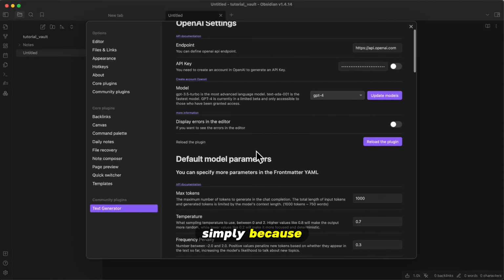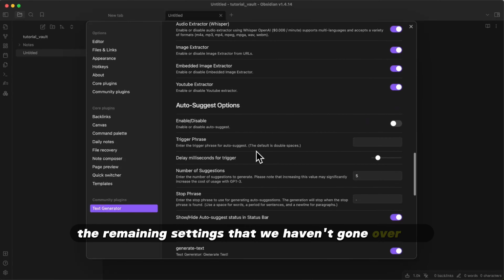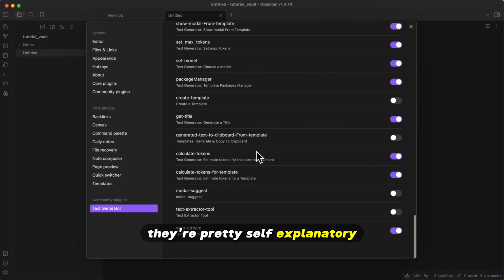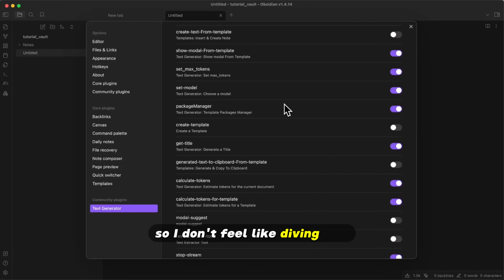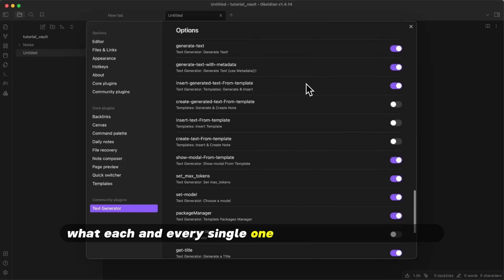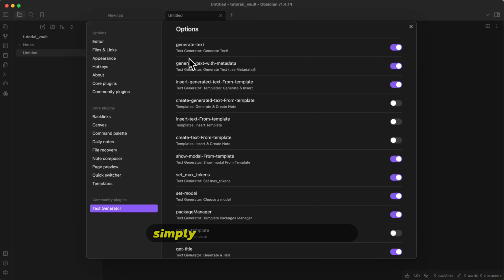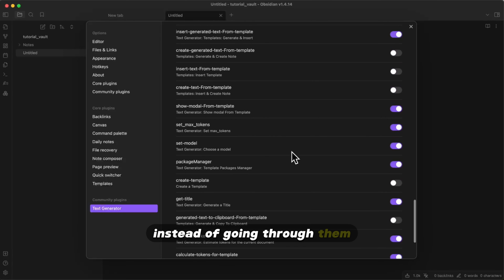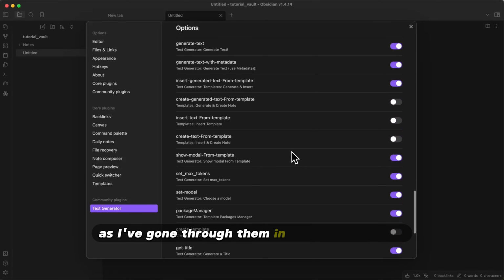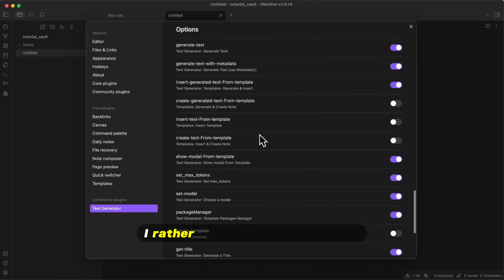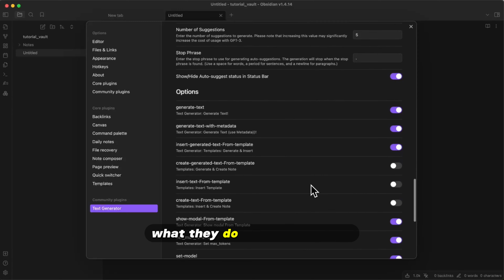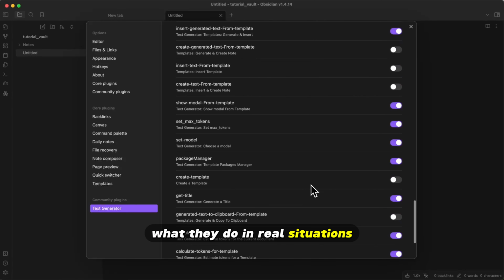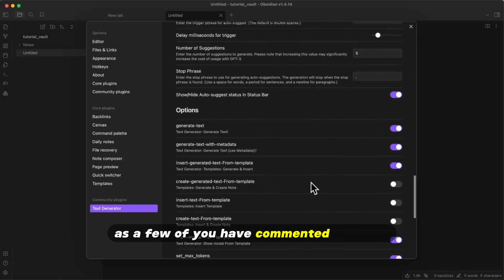This one is going to be a little bit of a longer part of the tutorial, simply because the remaining settings that we haven't gone over yet are pretty self-explanatory, so I don't feel like diving into what each and every single one of them does is relevant, simply because it already explains to you what it does. Instead of going through them as I've gone through them in previous tutorials, I'd rather show you how they work, what they do, in real situations, as a few of you have commented for me to do.